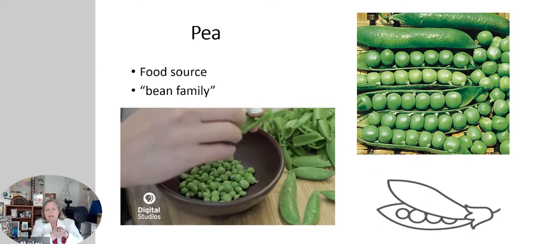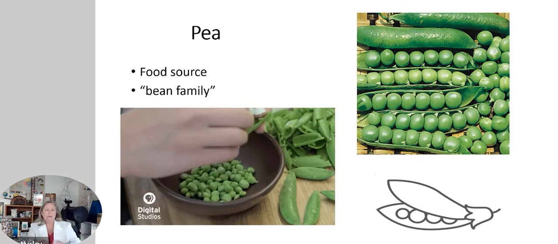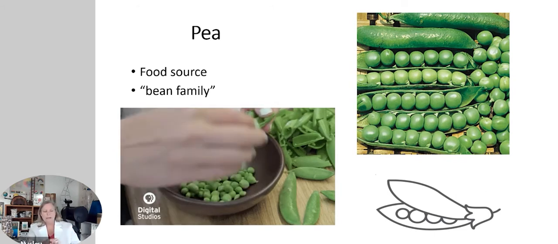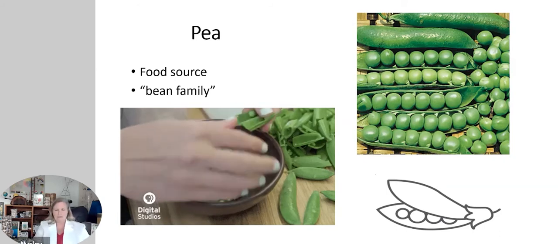The pod is the outside covering that protects those little seeds that are inside. So this person has picked these pods probably out of their own garden, and they've got to separate the pod and pull out those peas before they can be used to be eaten. And again, those can be eaten plain, they can be cooked, stewed, all different ways. So that is the pea.